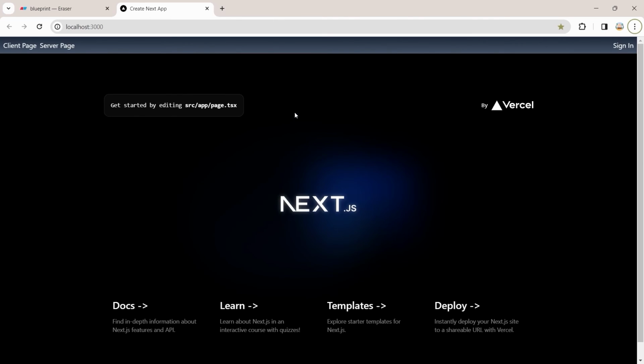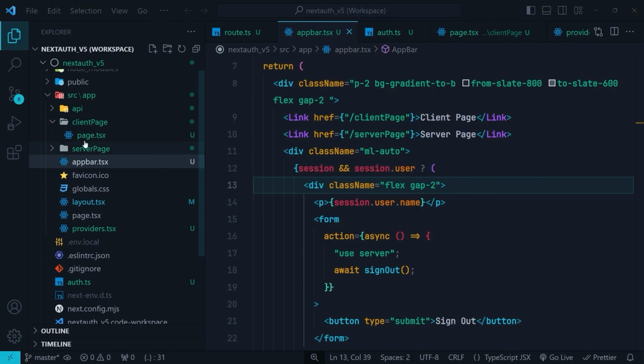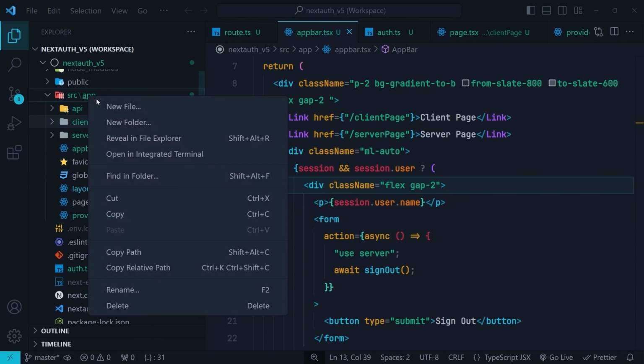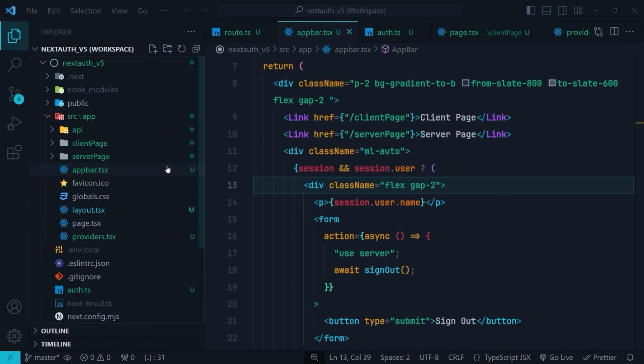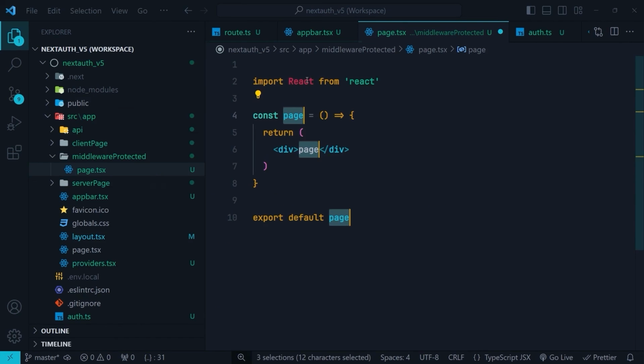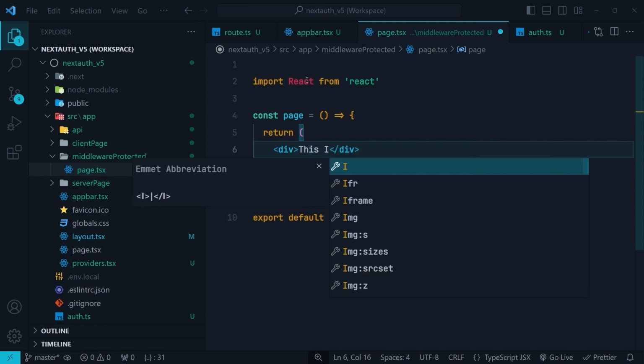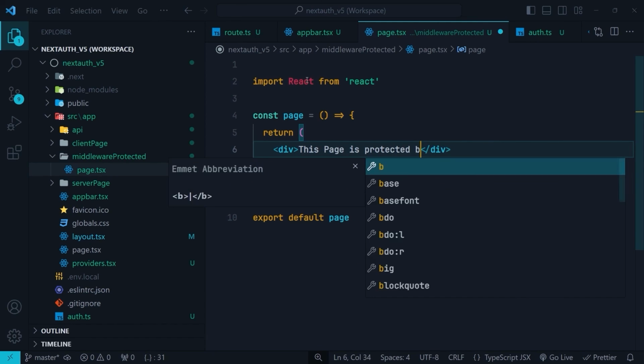Okay, now let's protect our pages with Next-Auth middleware. So now let's go to VS Code, and here inside the app directory, I'm going to create a page for testing the middleware. I'll name it middleware protected. Then inside it, I'm going to create the page.tsx. Let's create a page here, and inside the main div, let's say this page is protected by middleware.